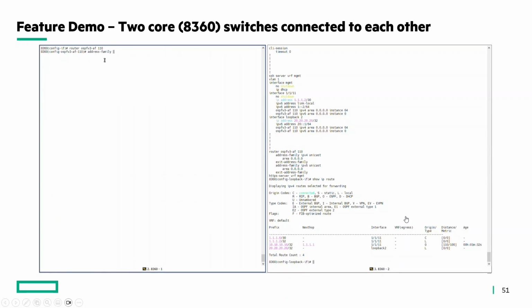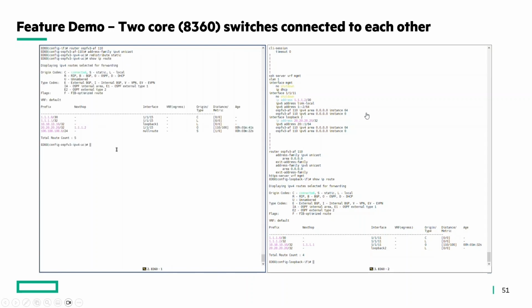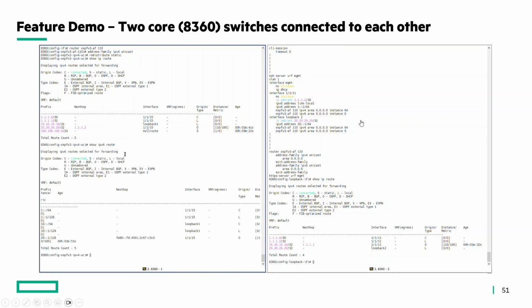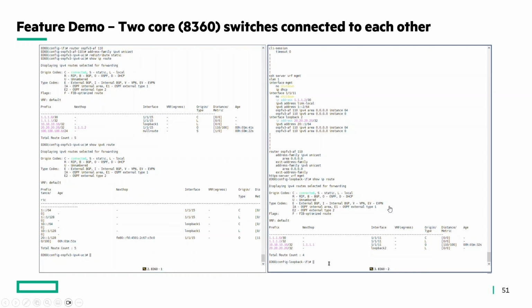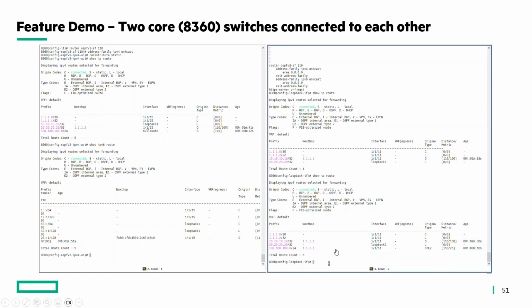So next is under the router OSPFv3 address family 110, I have address family IPv4 unicast. So I was talking about the static route earlier, so I'll try to redistribute the static route. So redistributing the static route can be done only under the address family context. So I'm trying to redistribute this route, and let's see how it comes up. So here's my respective show IPv6 route output as well. And now let's get to the other switch, that's my peer, and see that my static route has also come up here.